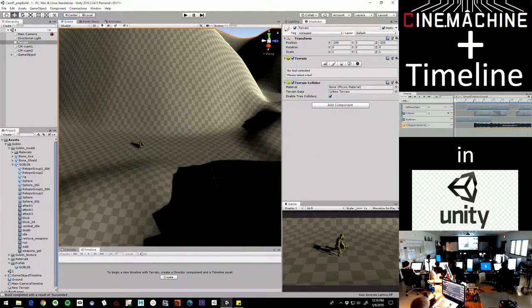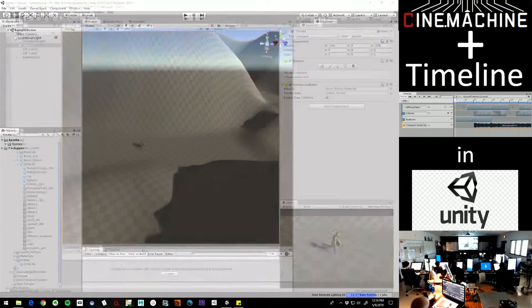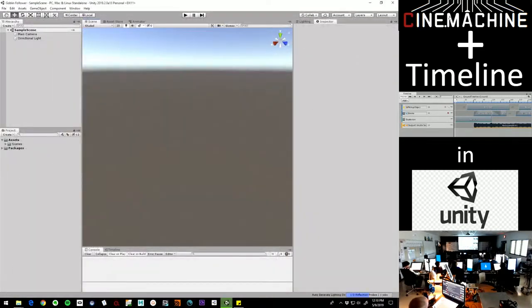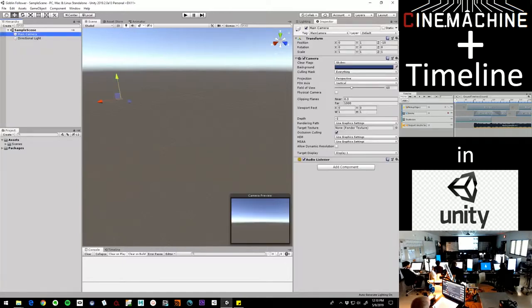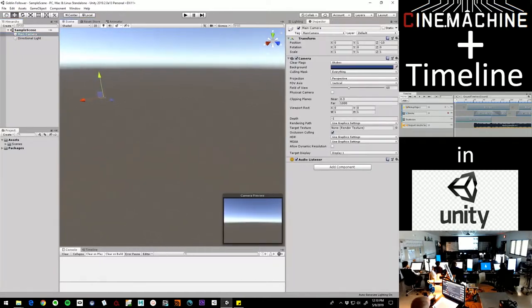Back here is the one I already made, so I'm going to close that out. Okay, so we got a fresh project here. I'm actually running Unity 2019.2 Alpha 13, but everyone in here is running 2018. All my instructions should work for both.